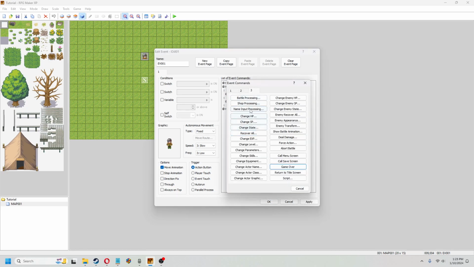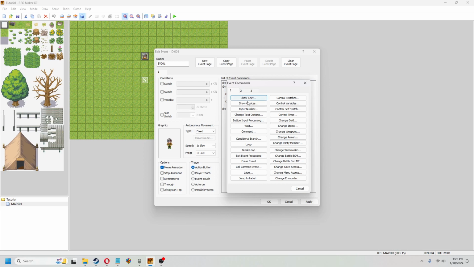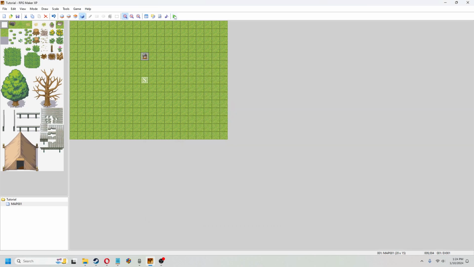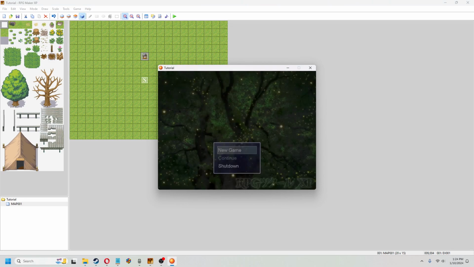we can call our common event. Yeah, it's on page 1. We have call common event down here on the left, and then we'll pick game over. So that's going to trigger my event, which is going to show the game over screen, play the music, show some text, and then go to the actual game over. So if we try it now, it's going to look duplicated. Let's give it a shot and see what it looks like.